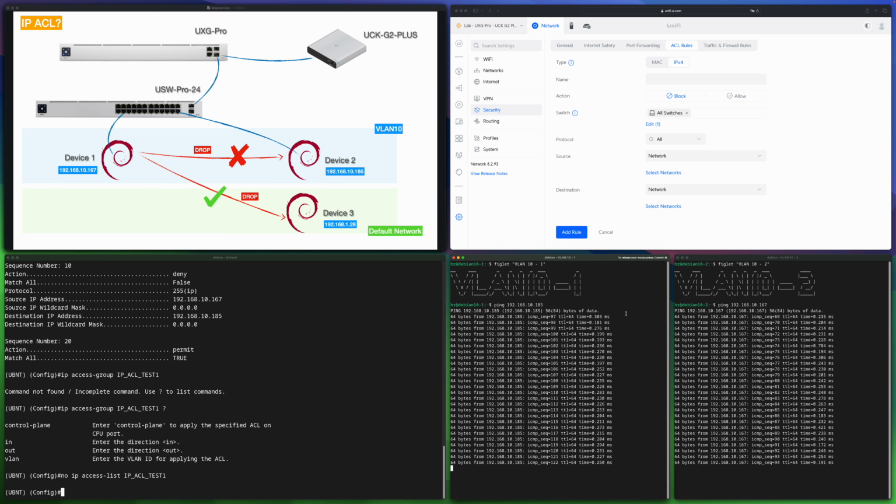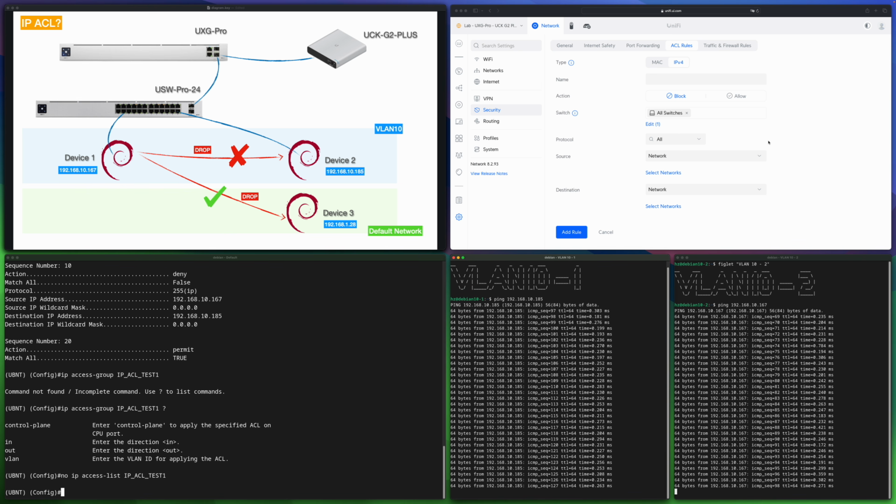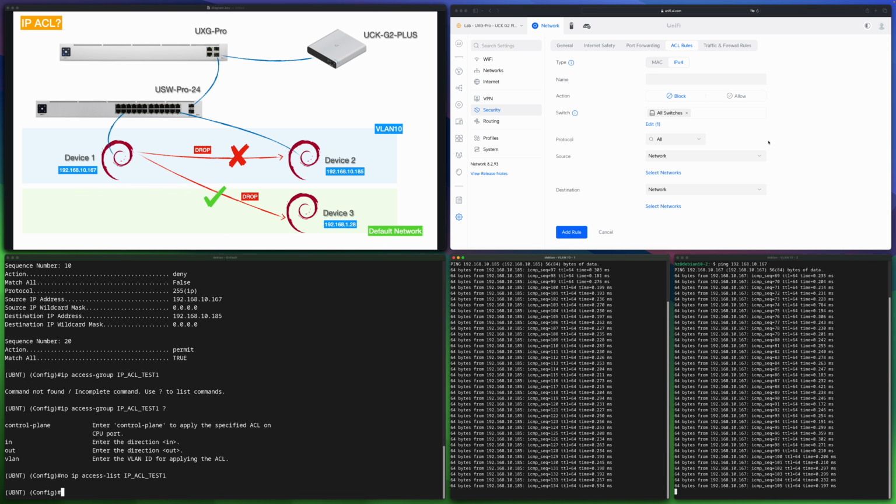We see different results from the backend CLI and the front-end web interface. My theory is IP ACL does support the isolation of devices within the same VLAN, but Ubiquiti wants to avoid the too many options confusion to the end user. So Ubiquiti wants the end user to use MAC ACL to do that.